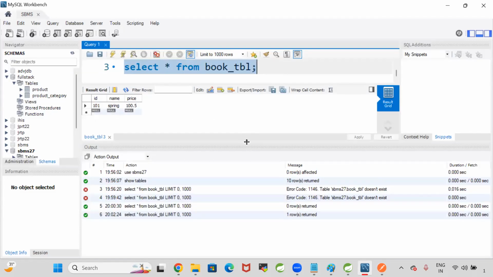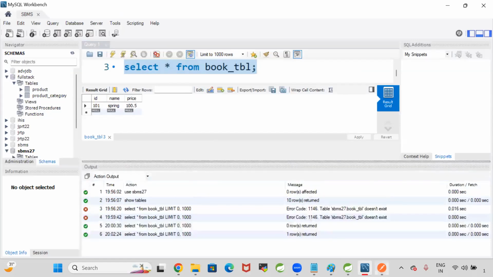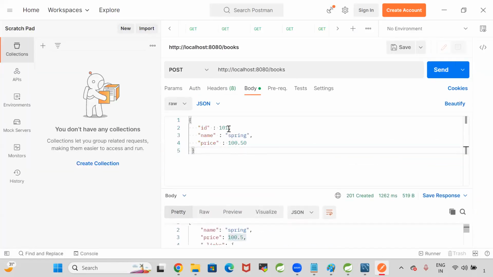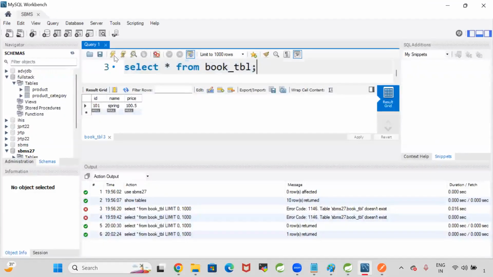Yes. Guys, is the record inserted or not inserted? Inserted. The record is inserted. Now let me insert one more record. 101 is there now. Keep it as 102. I'm keeping it as Angular and the price as 150. Click on send. Now go to the database and select my table.